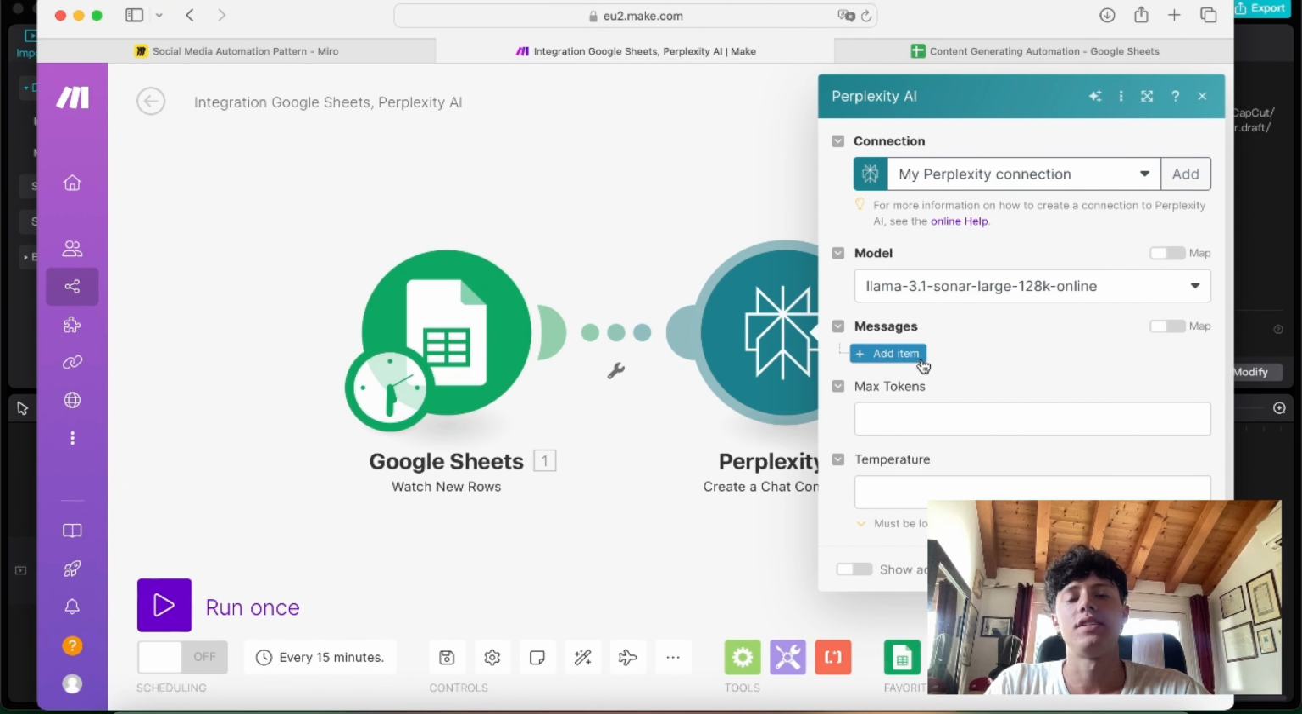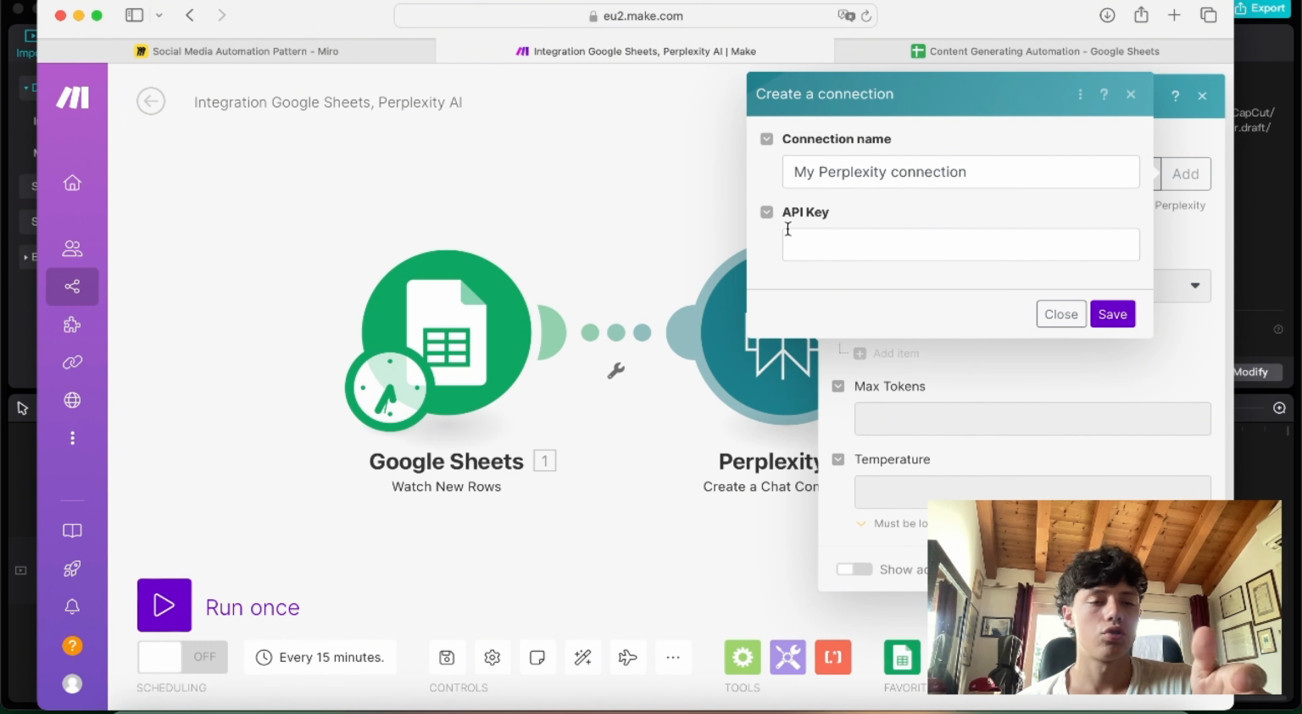Perplexity has a feature that ChatGPT does not have, a feature that gives us more up-to-date information and more specific results. To use Perplexity, you will need to connect to it. So I'm going to click add right here to show you what you are going to see, and you will need to paste right here the API key of Perplexity that you can find in Perplexity settings, in the API section. You will need to generate a new API key, copy it, and paste it right here to connect with Perplexity.